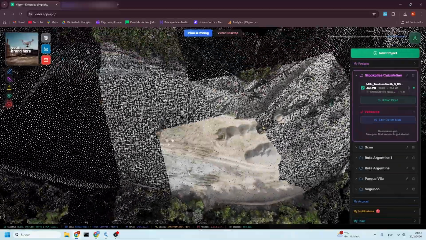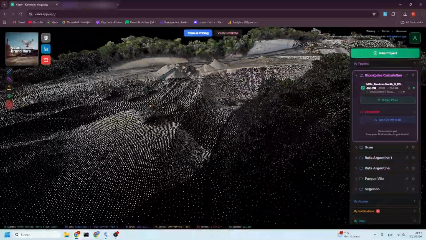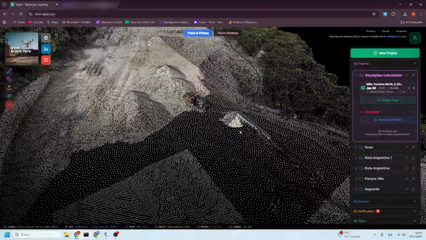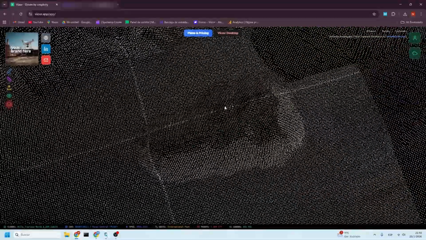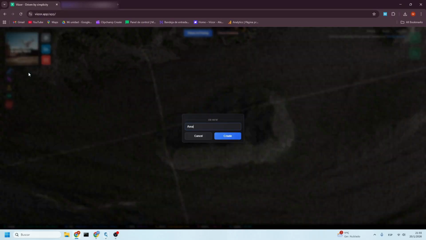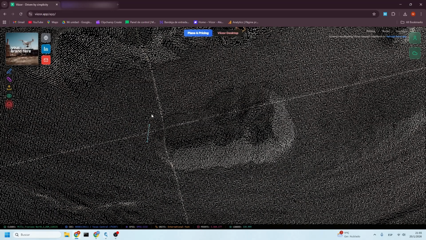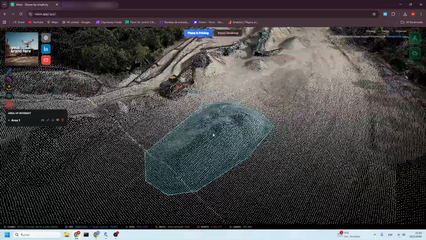Let's calculate the volume and tonnage of one of these stockpiles. As you may have noticed, Visor Cloud automatically detects the coordinate system and measurement units of the point cloud, ensuring professional-grade accuracy. The first step will be to define a polygon as an area of interest, or AOI. This polygon will define the area where we will perform the calculation and will delimit the optimal fitting polygon against which we will compare to calculate the volume.